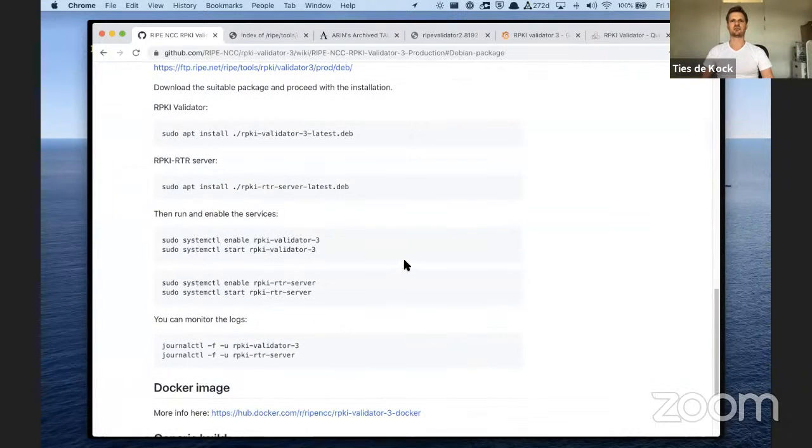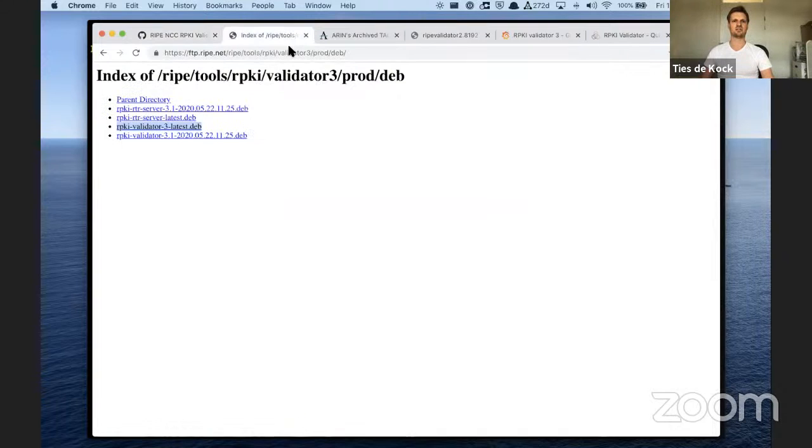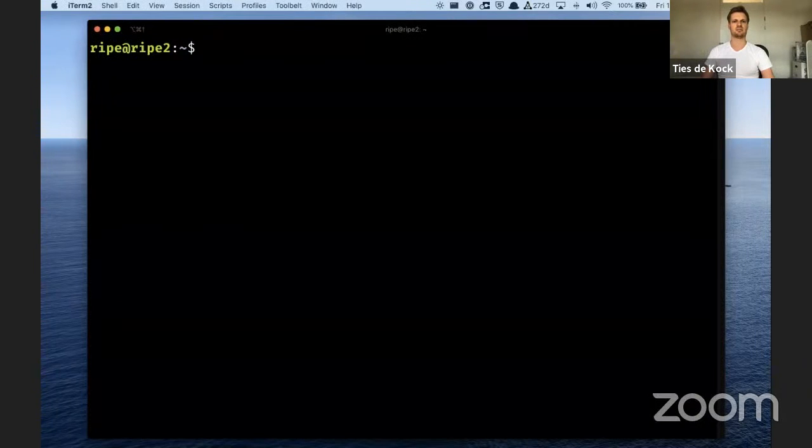The installation consists of 3 steps. First, I download the packages and install them. Then I need to tweak the configuration a little bit. And then I start the validator. Let's go. So, as I mentioned, the first step is to download the packages and install them.